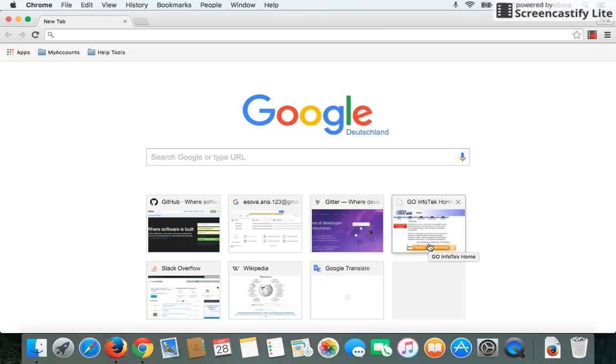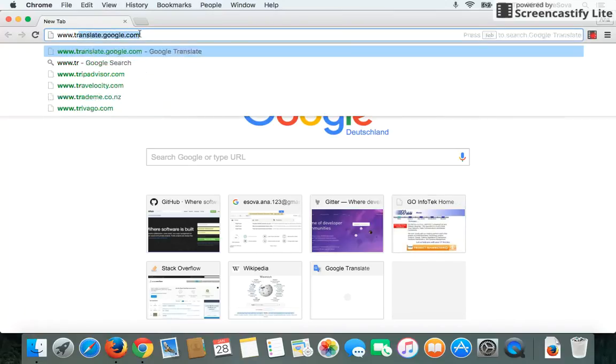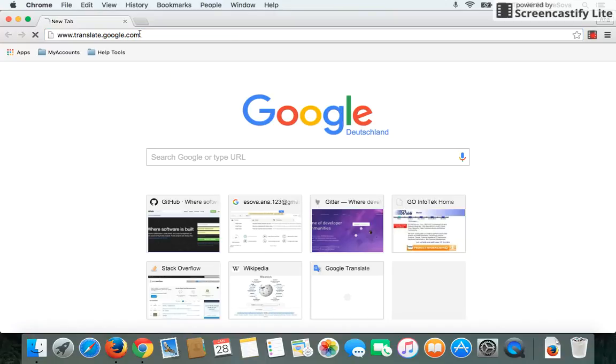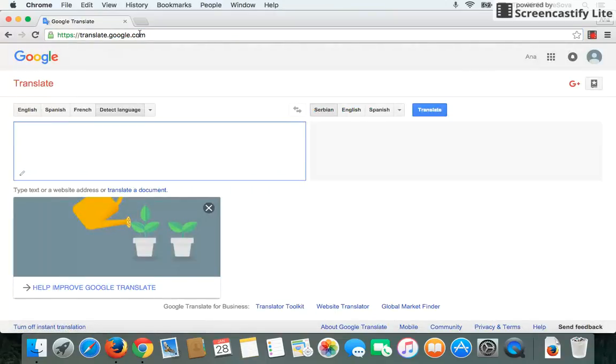Hello. Today I'm going to show you an amazing tool called Google Translate that you can use to translate the texts you don't understand from any language into your language. So let's get started. Let's type www.translate.google.com. Perfect. One more thing we have to do before we start explaining Google Translate.